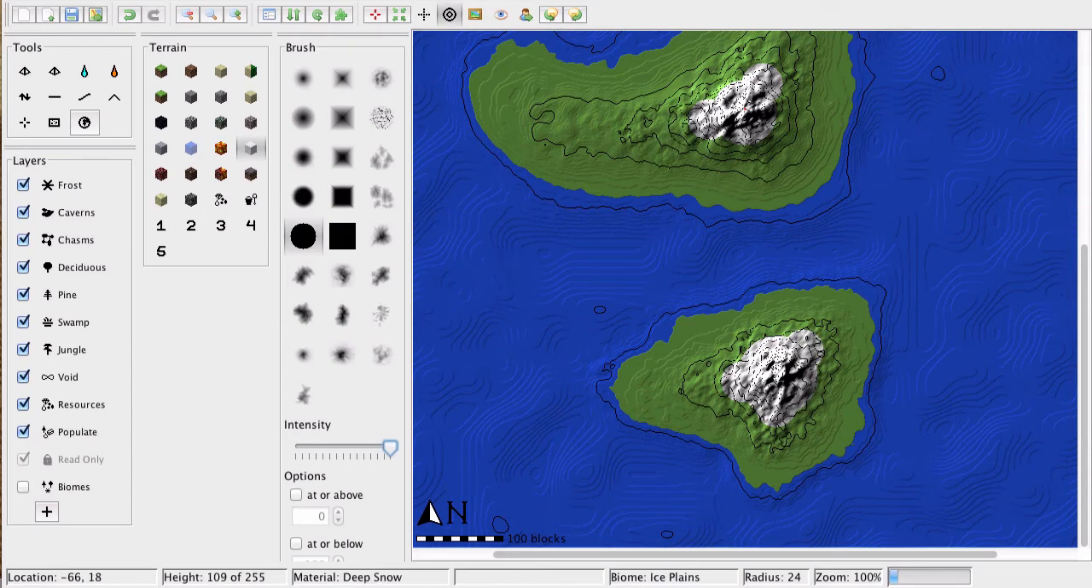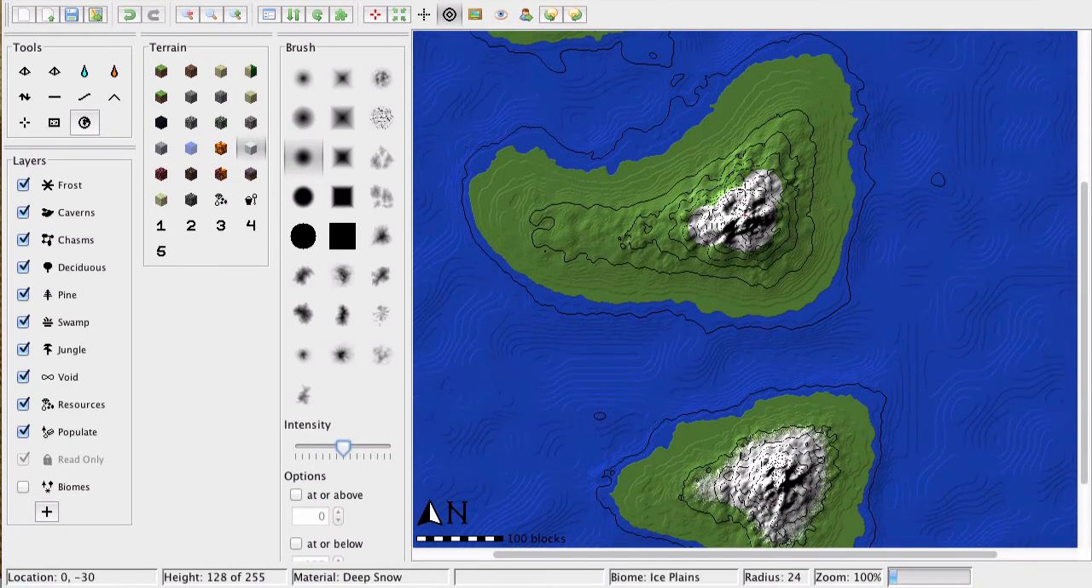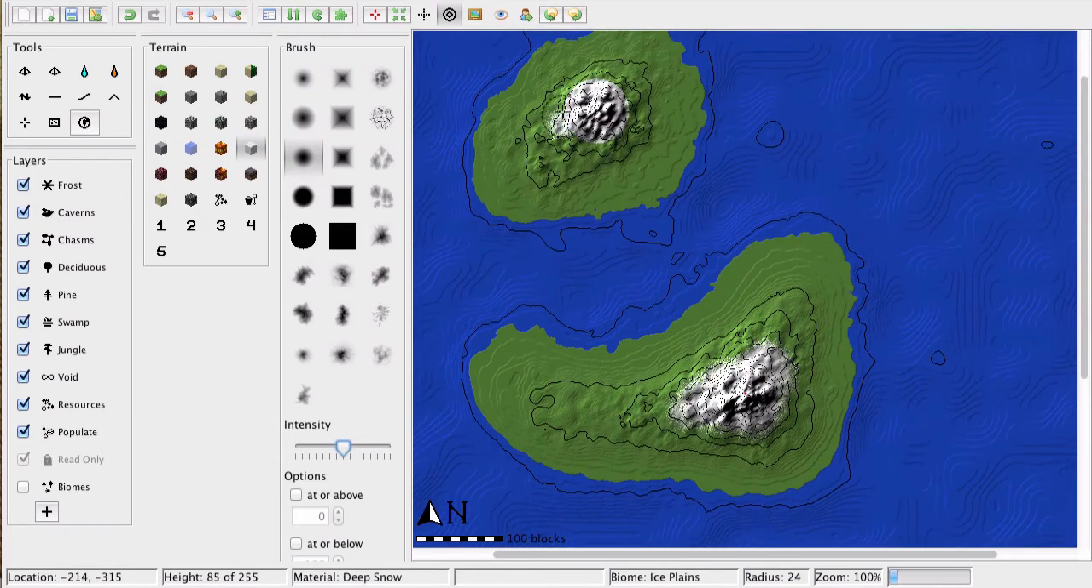So now that we have places where we only want snow, we're just gonna change the brush and lower the intensity and just create like a softer layer around it so it doesn't look so jagged. Sorry if there's a lot of background noise. It's probably my mouse. So we're just gonna work our way around it, see how that looks.